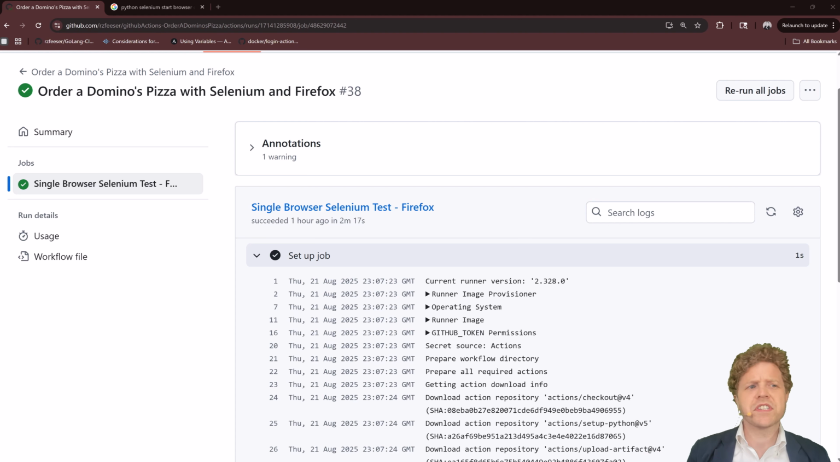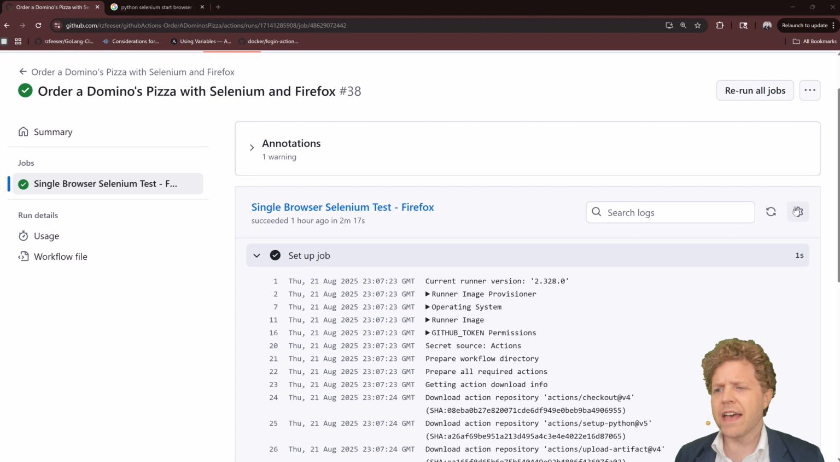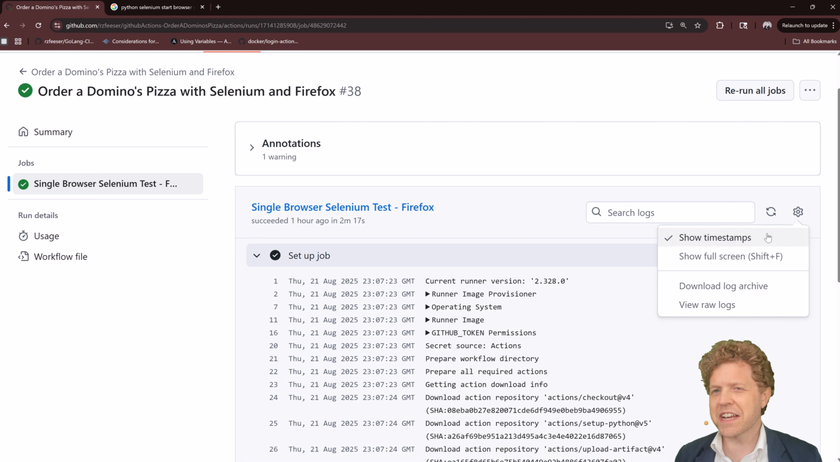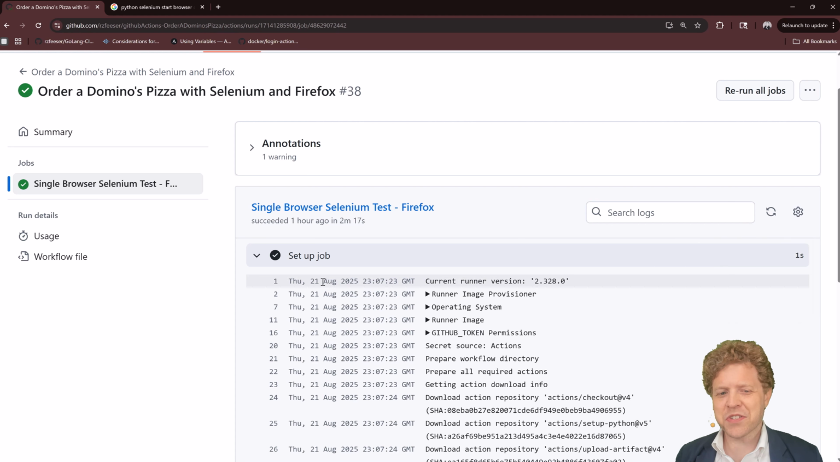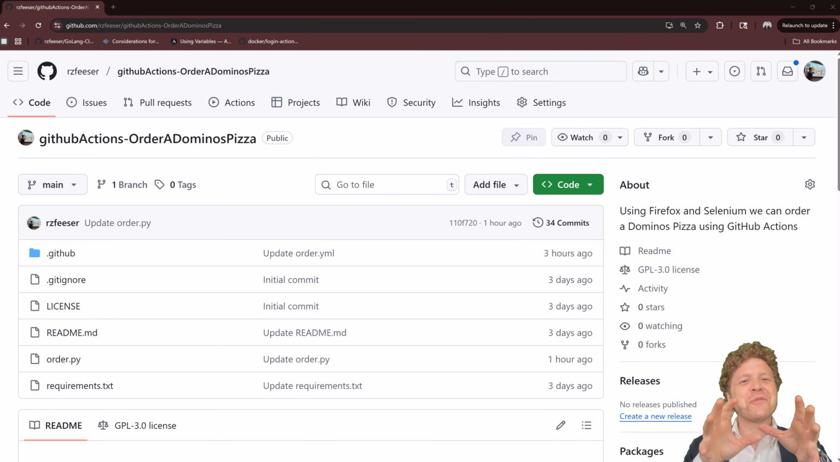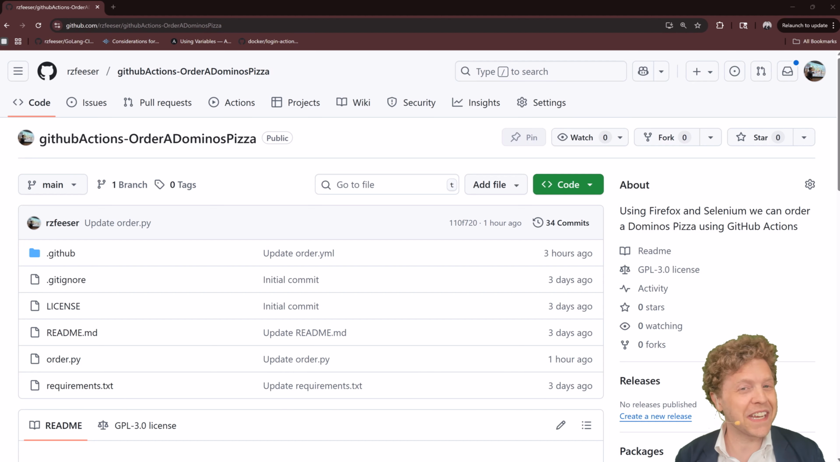I went into the successful job run and I clicked show timestamps. You can see August 21st, 2025, 23:07 GMT. Do the conversion, and I believe that would have been about an hour ago that ran, just a little bit over an hour. So we were successful. We used GitHub Actions to order a pizza. There you go, gang. We did the impossible. We ordered a Domino's pizza through GitHub Actions.